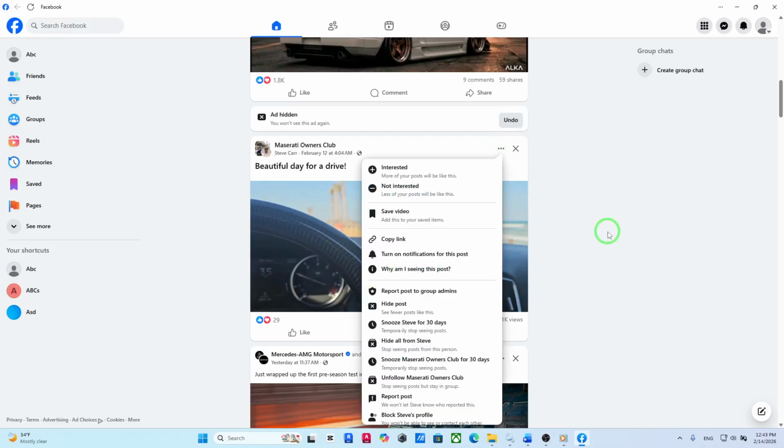When you find that post, look toward the top right corner of it. You'll see three small dots. These represent more options. Click on those three dots. A small menu will appear with a few different choices related to that post.